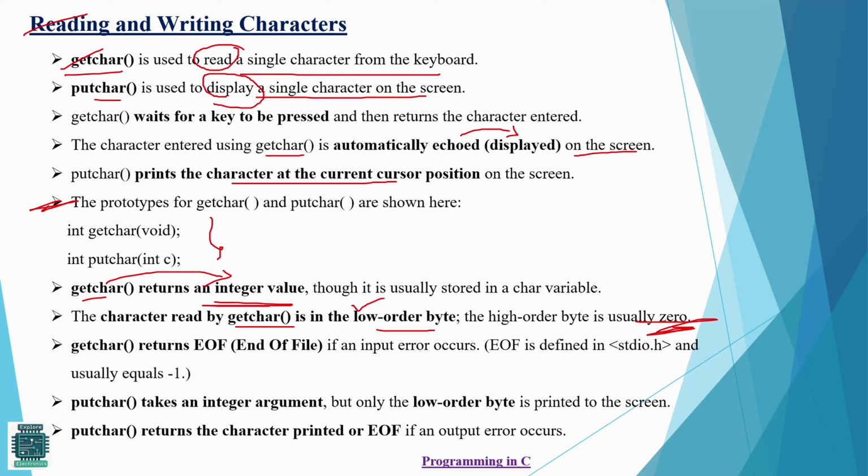Getchar returns EOF, that is end of file, if an input error occurs. EOF is defined in stdio.h and usually equals -1. Putchar takes an integer argument, but only the lower byte is printed on the screen. It also returns the character printed, or end of file if any output error occurs. This is the function of both getchar and putchar.